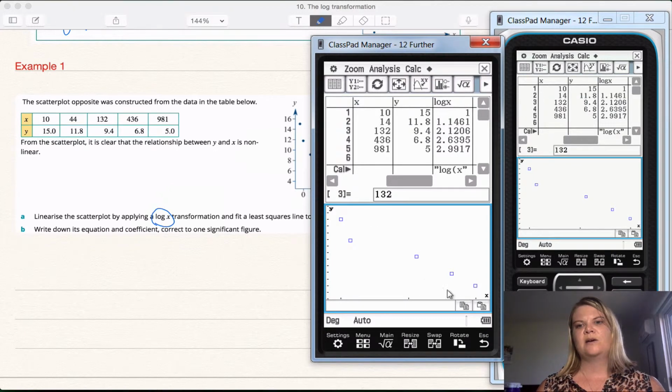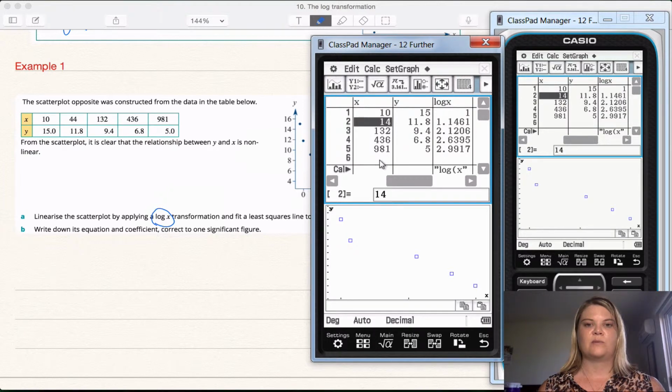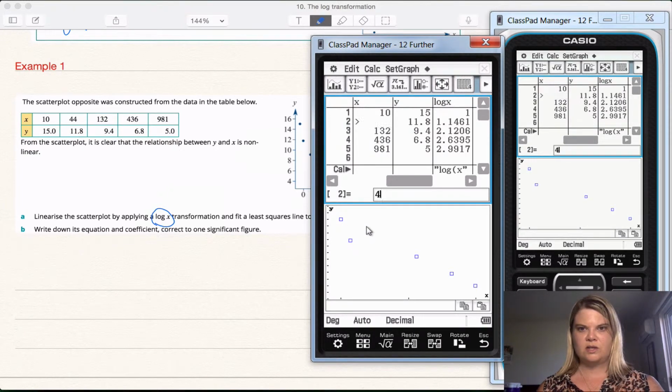Now looking at my graph, I can see there's one point that looks a little bit out. So I'm going to go back and check my lists here. And this X numbers goes 10, 44, 132, 10, 44. So I can see I've made an error with my second data point. And the second one along was the one that looked wrong. So I can change that now to a 44. And that should change the log value. I didn't check if it did. Change it back. No.